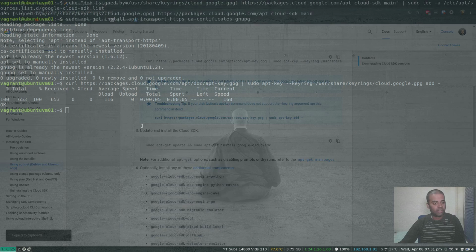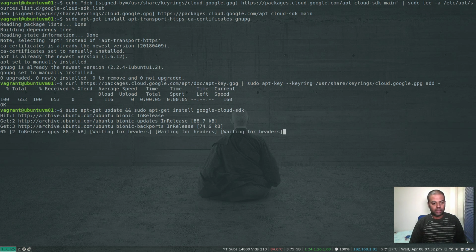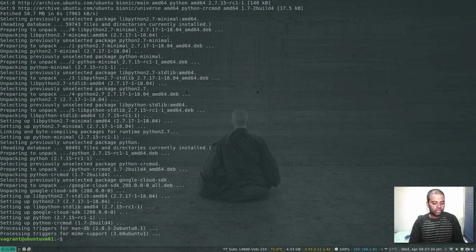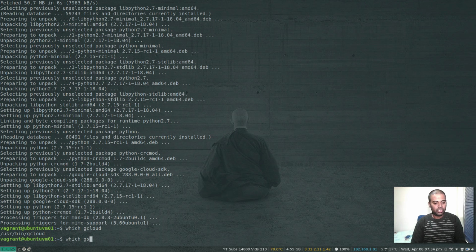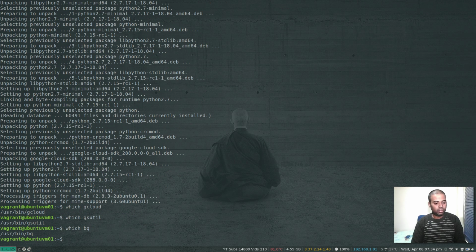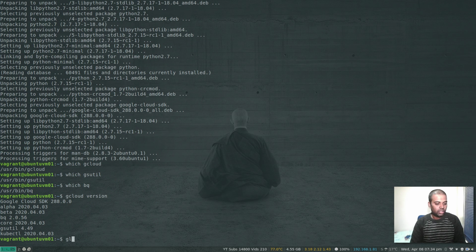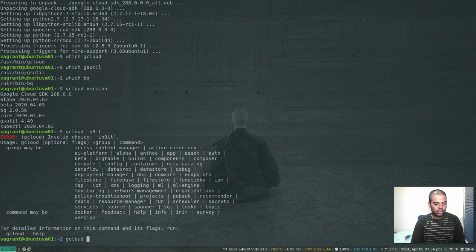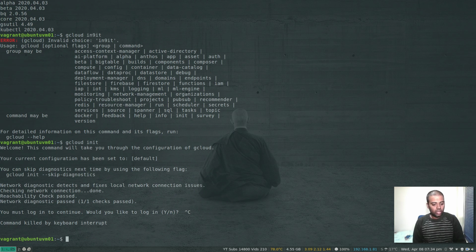So copy that and paste it. That's it. Alright, so the command completed. which gcloud, which gsutil, which bq, gcloud version, gcloud init. Okay, cool. So that's how you install using the operating system's repository with the package manager. But I find it easier to use snap for these kinds of installations.